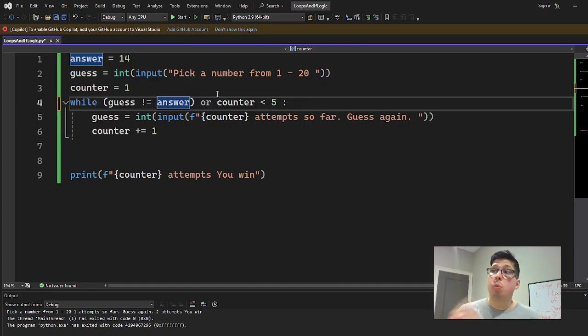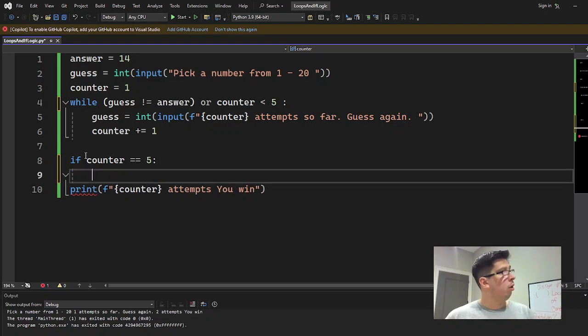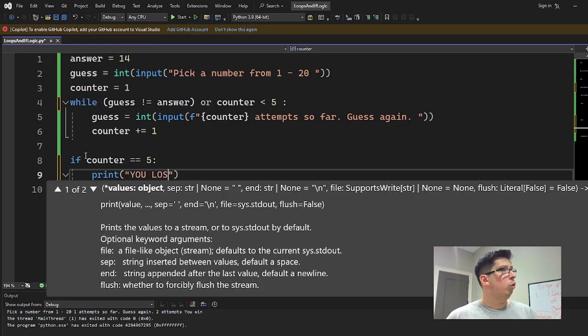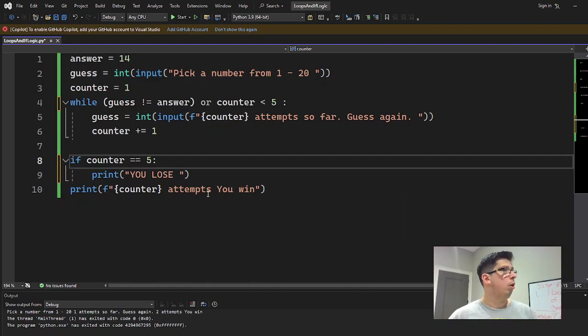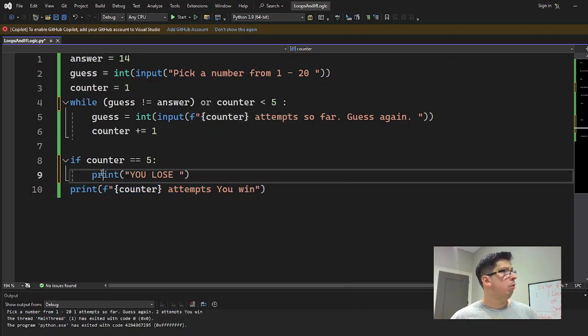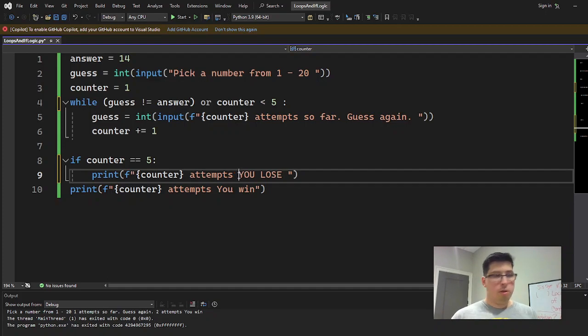So if the counter is equal to 5, that means they've guessed too many times. And we'll put another condition here. If counter is equal to 5, print you lose. We'll make it a formatted string again. There we go. So many attempts, you lose. We're going to purposely lose.